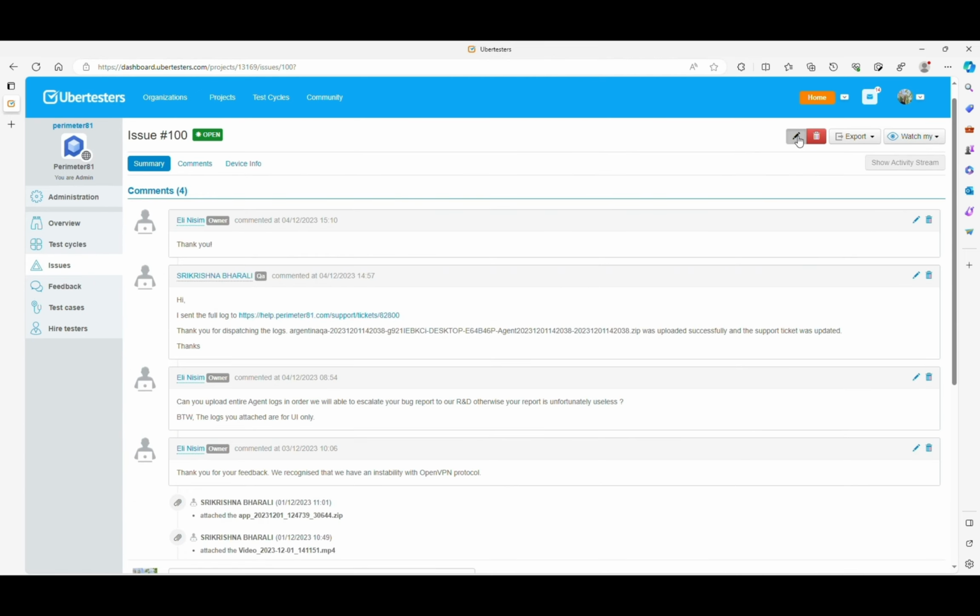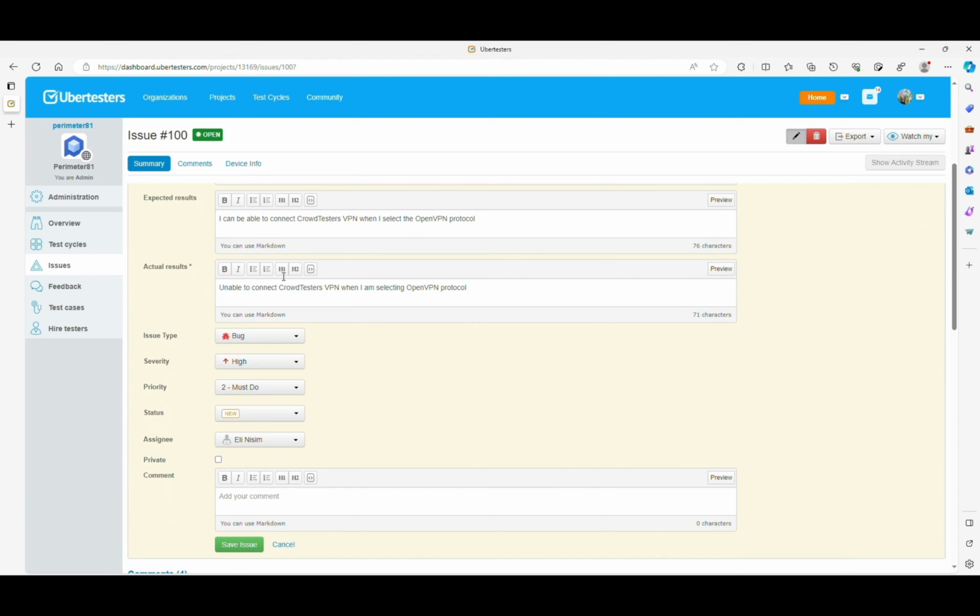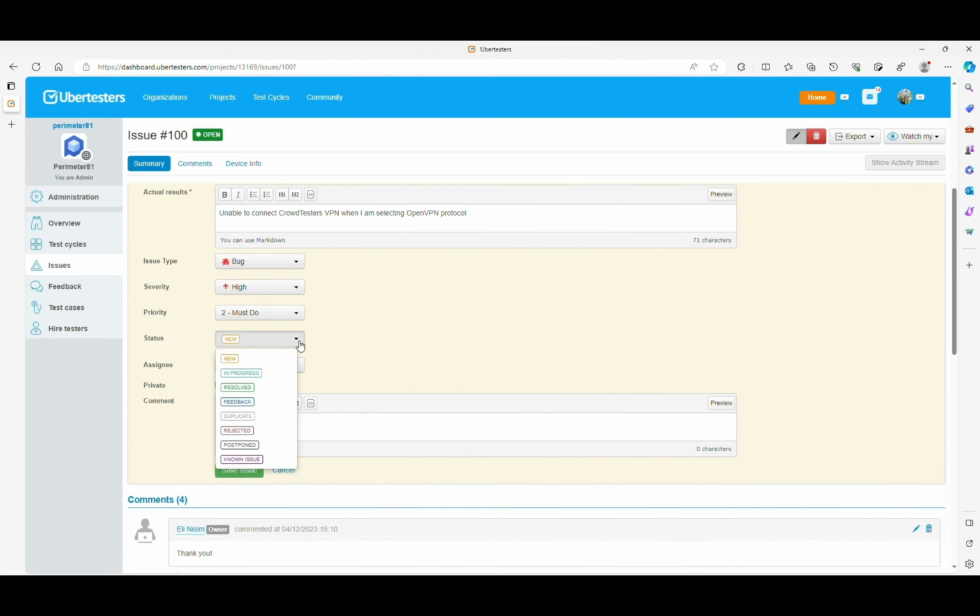You can also edit an issue by clicking on the pencil icon at the top. This allows you to update any aspect of the issue, such as changing the severity, priority, status, etc., based on your evolving requirements or the status of the issue.